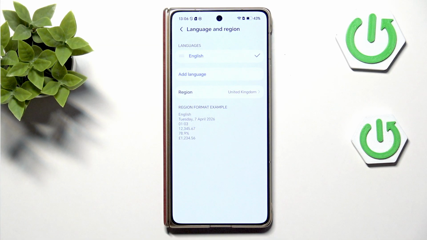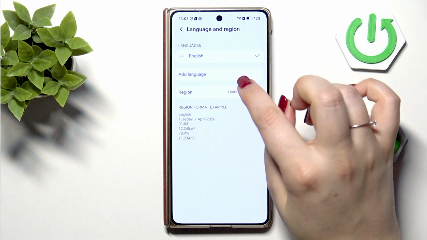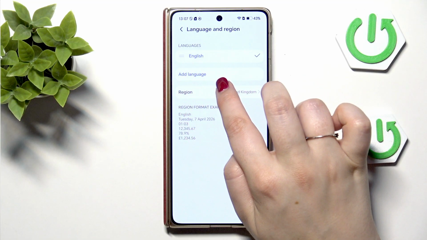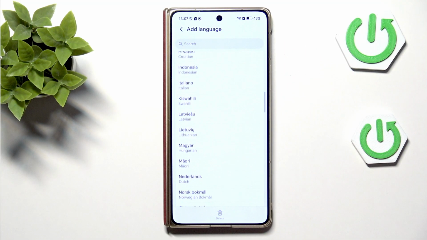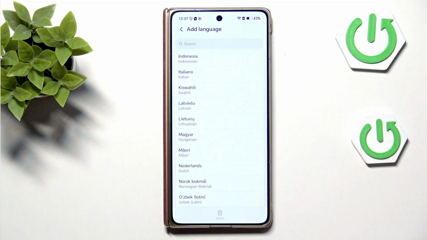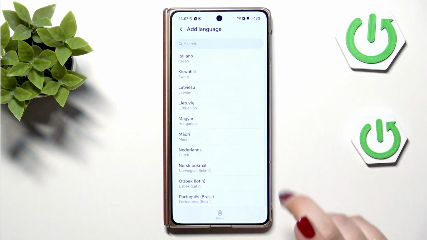And finally, we are in this, let's say, language settings section. So all we need to do is to tap on the second option, Add language. Let's tap. And here we've been transferred to the full list of the languages that we can use. So find your language and tap on it.